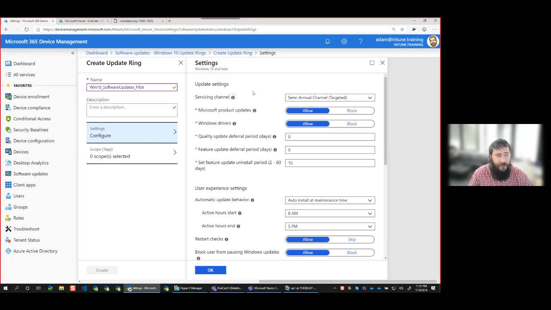So what Adam's going through here is the servicing channel. This is where we can select the different options between semi-annual and semi-annual targeted, as well as the Windows Insider build. If Adam drops down that text box, you'll see that we have all of the different options between Insider Fast, Slow, and Release Windows Insider, so that's the release preview, as well as the semi-annual channel and the semi-annual targeted. This is around where you're getting your updates from.